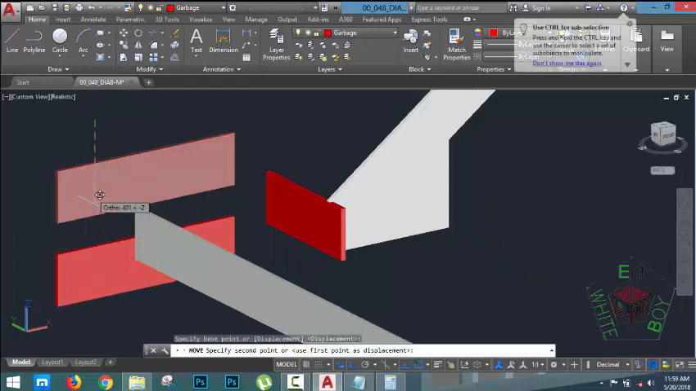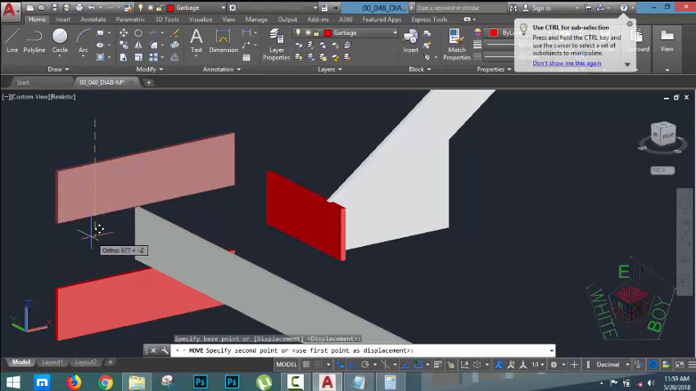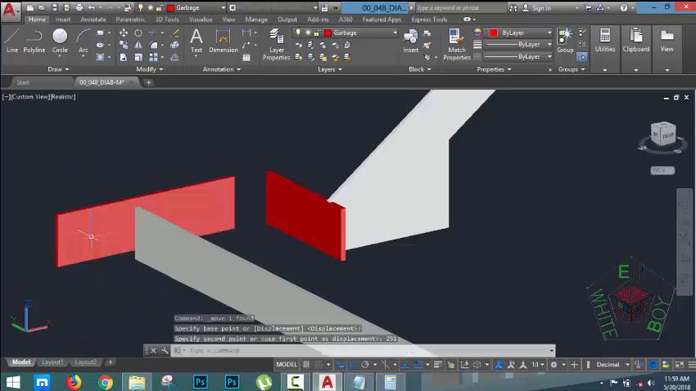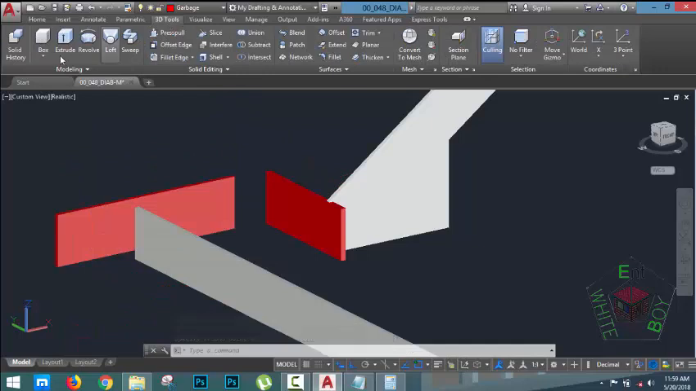Select this solid, go to the home tab, modify panel and select the move command. Click anywhere into the drawing area and move to the negative Z axis. Make sure that your auto mode is on. Type 251mm, press enter. Now go to the 3D tools tab, modeling panel and select the box command.